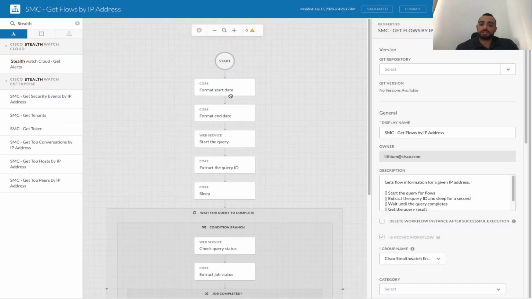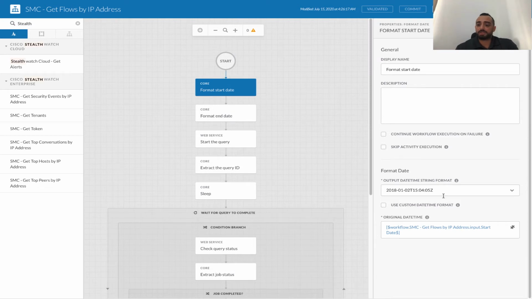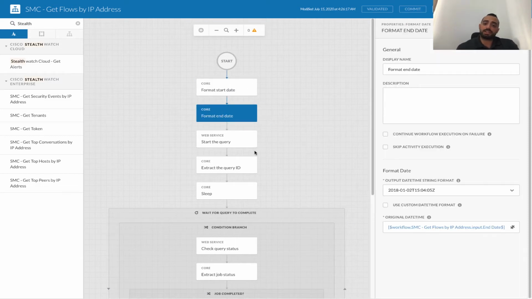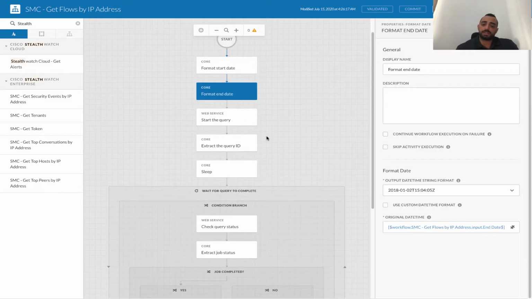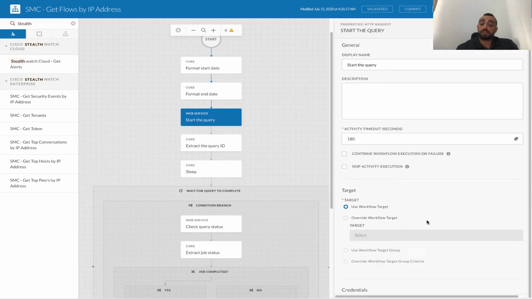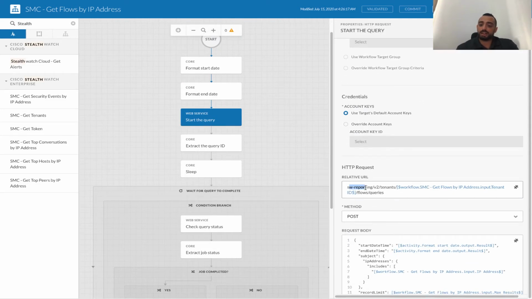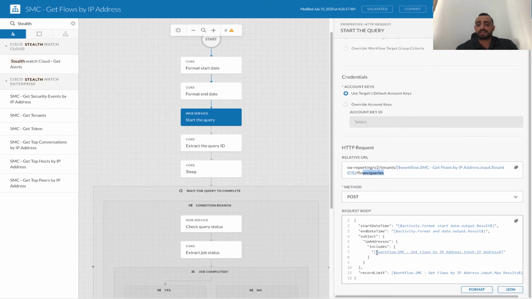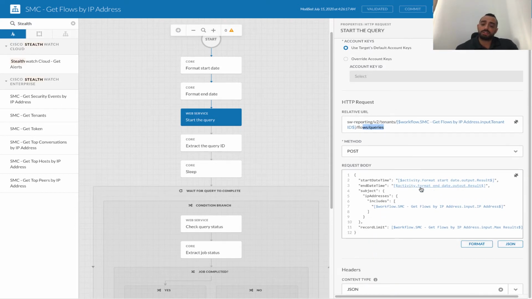The first thing is we're formatting some dates that are inputted from the different workflow, because of the way the dates are executed using Stealthwatch. We launch a flow query. The flow query is actually SMC reporting tenants, and it has the tenant ID plus flow plus queries, and inside the body you can use that to set the different parameters for the query. It includes the source IP, inside the subject IP address, the records, which is a limit on the number of records, and the start time and the end time.